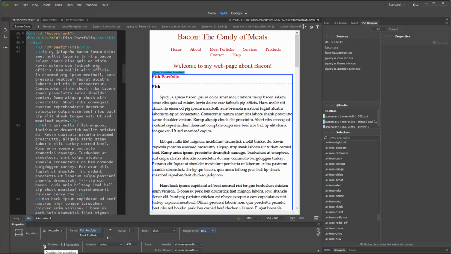You can disable an accordion. That's what this little checkbox is here. But that pretty much defeats its purpose. When it's disabled, it's displaying, but guests can't open up the collapsed sections. So unless you want to kind of keep something off limits for now, don't check disabled.